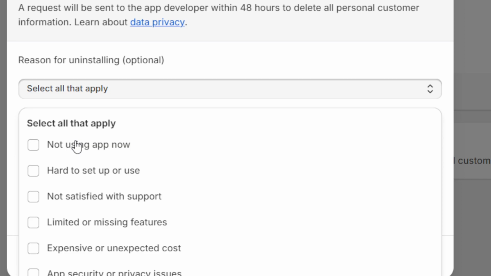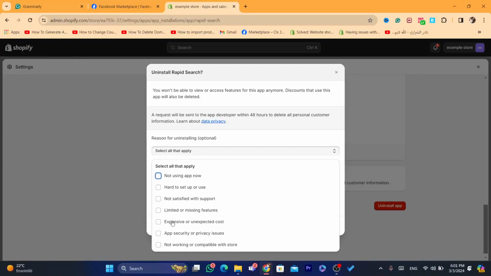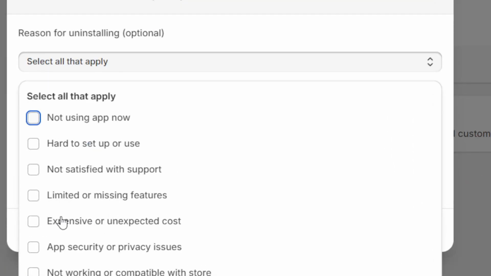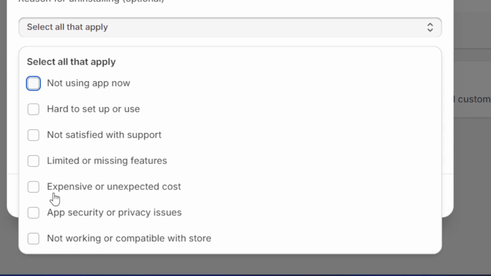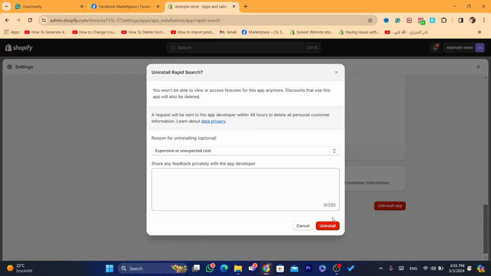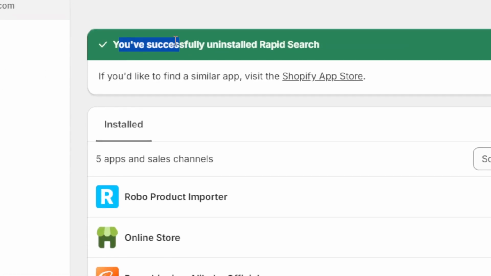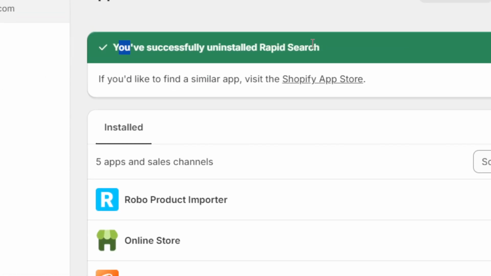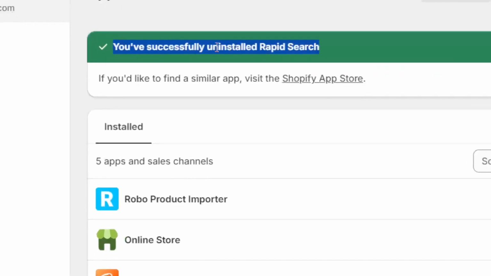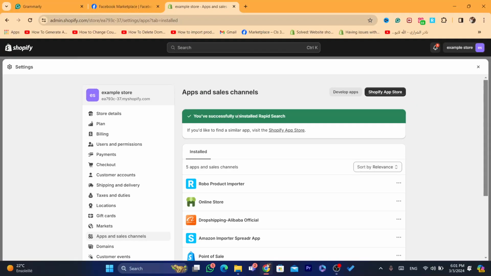For example, the reason should be something like expensive or unexpected cost. I'm going to click on expensive. Click on uninstall. Now after you click on uninstall, as you can see, you have successfully uninstalled the Rapid Search app. Now the app will stop charging my credit card each month.